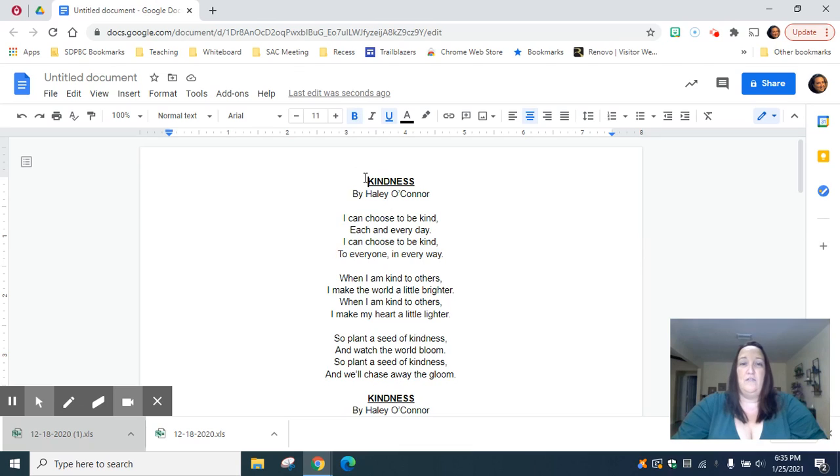The title is already bolded and underlined, so I want the author's name to also be bolded and underlined. So I highlighted it, and now I'm going to hit Control B for bold and Control U for underline. And I want the author's name to be a little different, so I'm going to put it in italics, which is Control I.